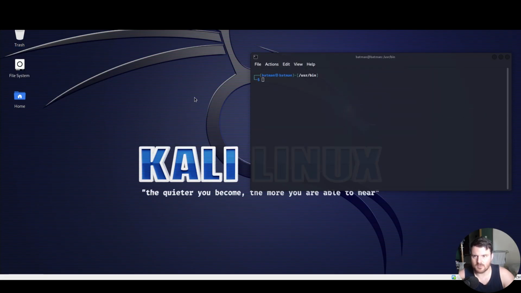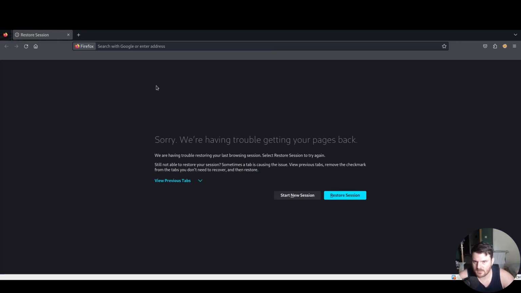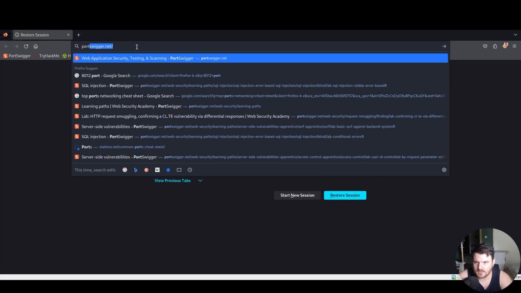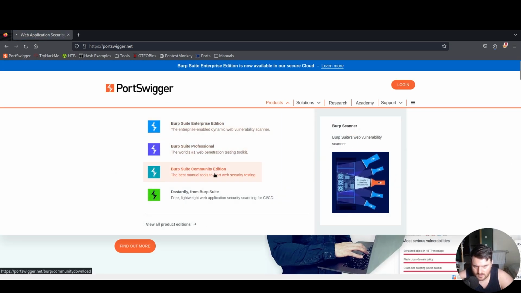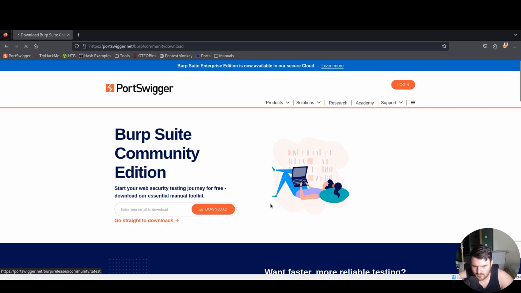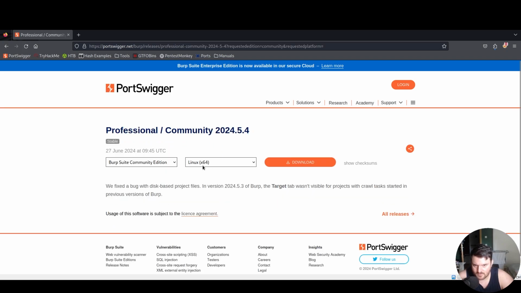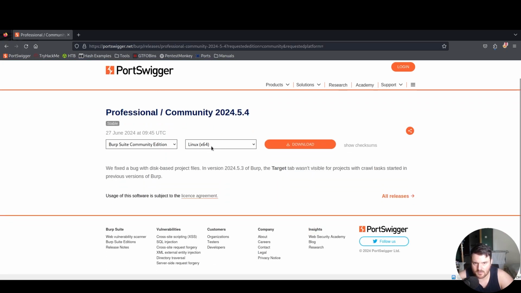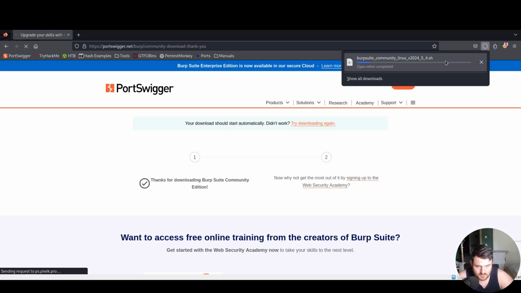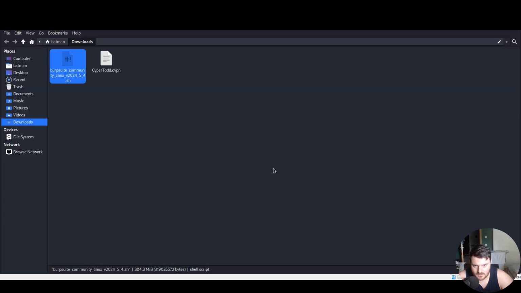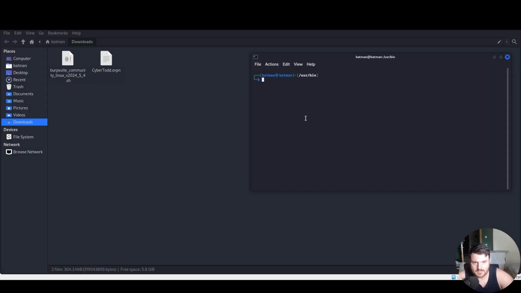Okay, now let's install Burp. Let's go on Firefox. Let's say here, PortSwigger. We jump to products, Community Edition of Burp Suite. Go straight to downloads. Linux 64, actually, it will automatically identify. If not, from the dropdown, just pick that up. We'll go download, Community Edition. It will download in our downloads folder. All right, we open up inside our downloads.